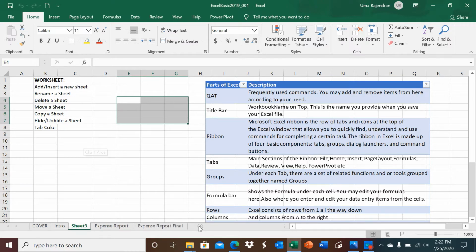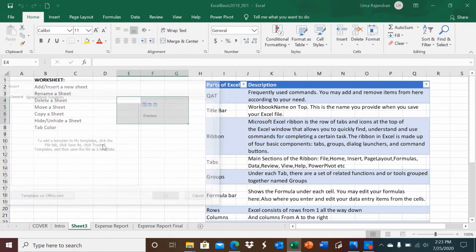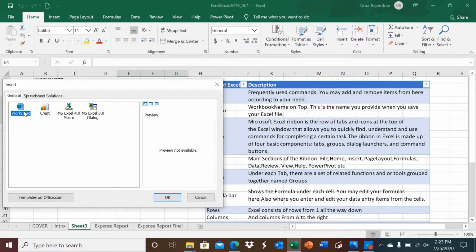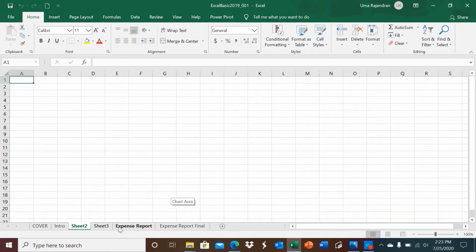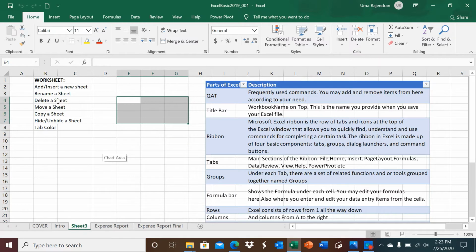You can add new worksheets to your workbook by just clicking on the new sheet button, or by right clicking and choosing insert worksheet. It's asking what you want to insert, choose worksheet and click OK. You can delete that worksheet or any worksheet by right clicking and choosing delete. You can rename a worksheet, so I'm going to rename this to something more meaningful, like Excel sheet basic.